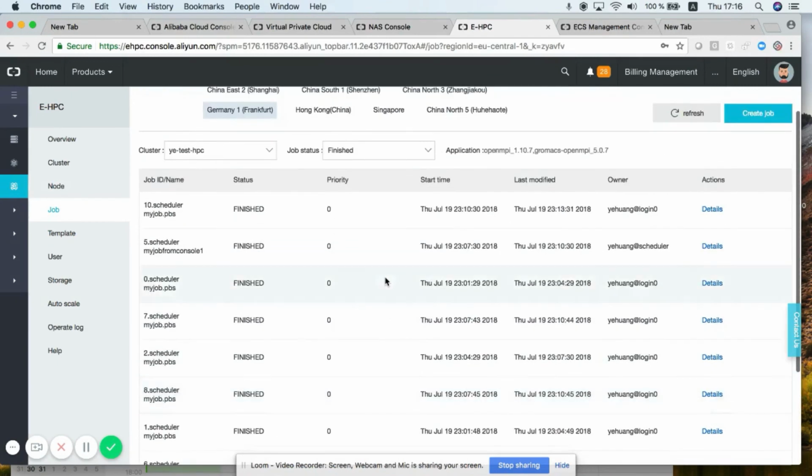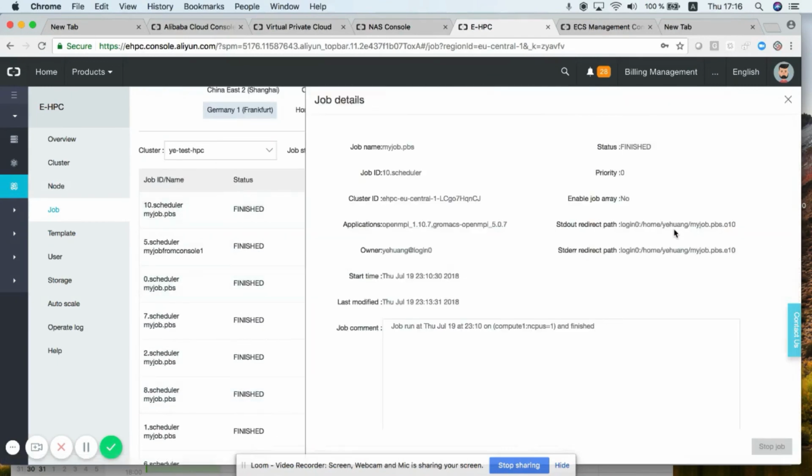If you click on the job details, you will find which cluster ID this job was running on, which application was used, as well as which compute node was utilized to finish this job. So that'll be all for everything.